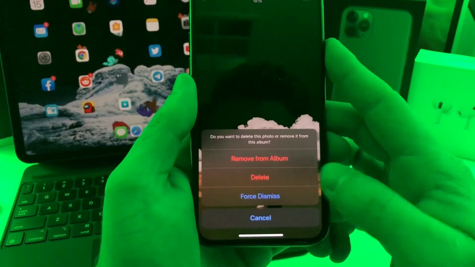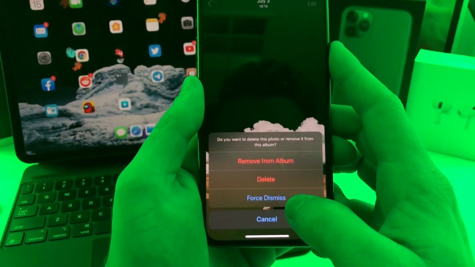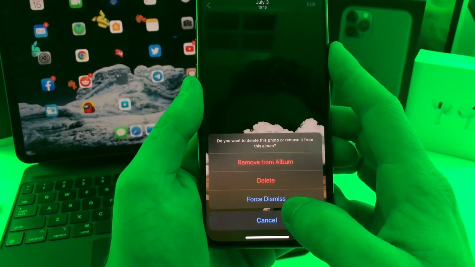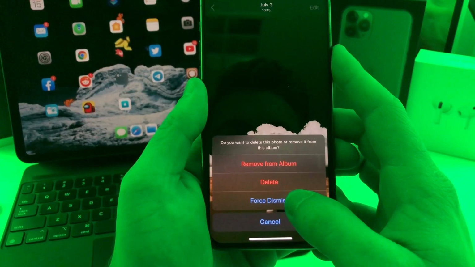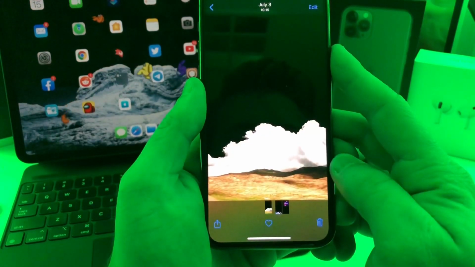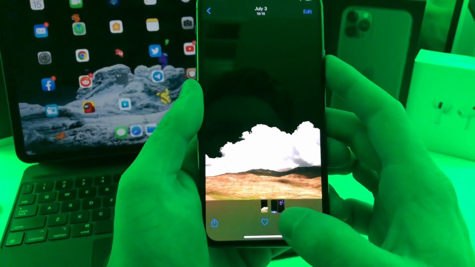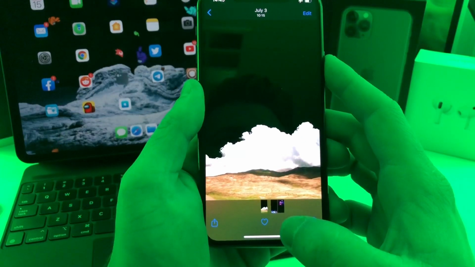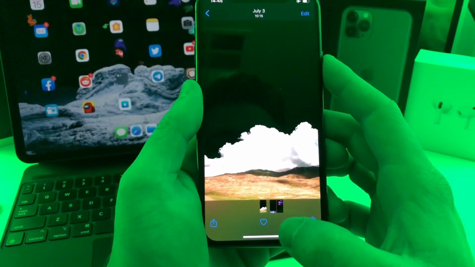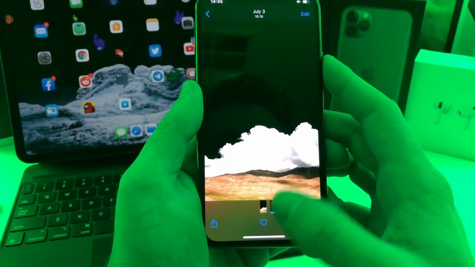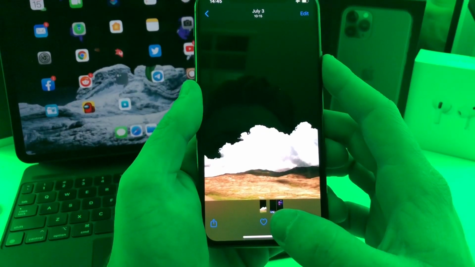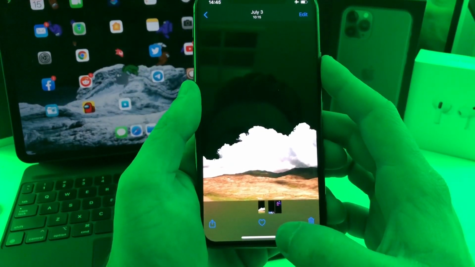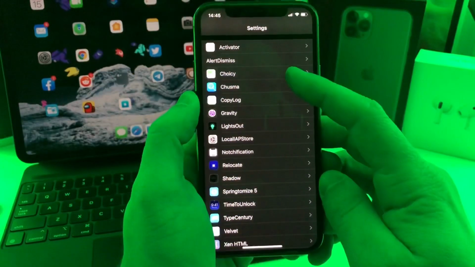So all this does is it adds a force dismiss button. So I'm using it as an example on my Photos app right now. So all you got to do is tap force dismiss, and whatever pop-up is there will automatically be dismissed. So for example, on USAA, you could just force dismiss the jailbreak notification pop-up and continue using the app as normal. The next one I have is called Choicey.